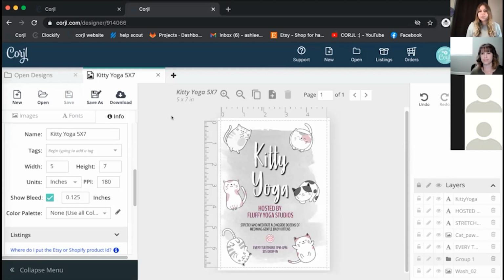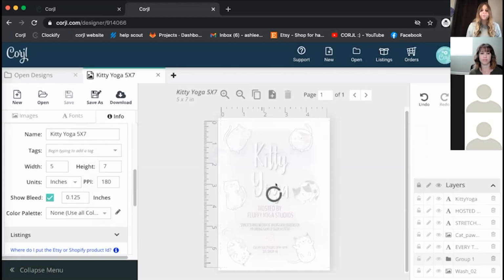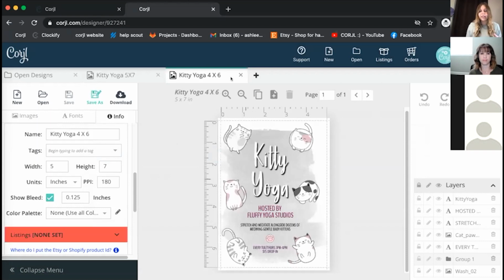The easiest way to do this is to go over here to our Save As button. Click Save As, and it's going to make a copy of your design and open it in a new tab. I'm going to rename this one Kitty Yoga 4x6, so I know which design this is. And see, it is going to open it in another tab. It is still the 5x7, even though I renamed it 4x6.